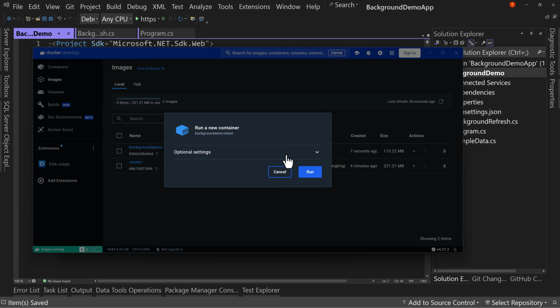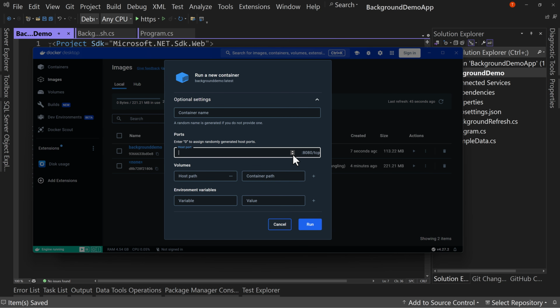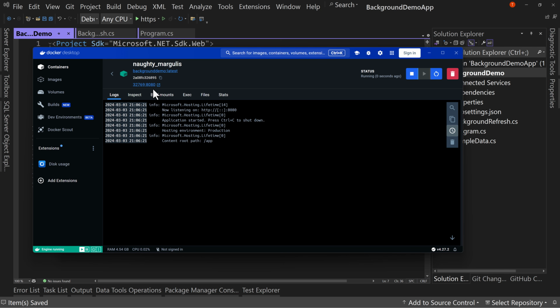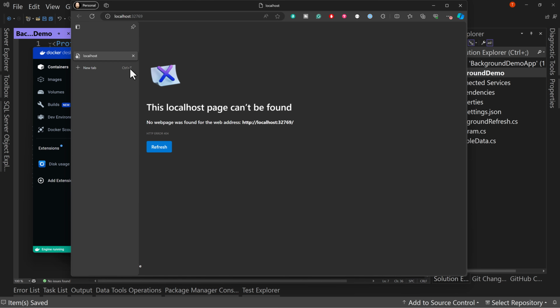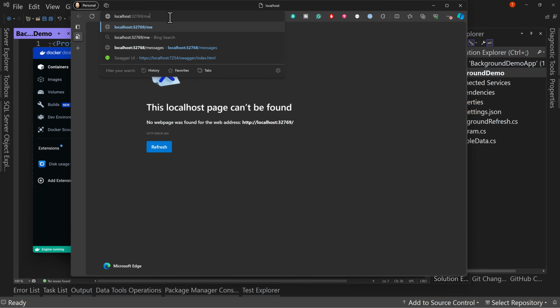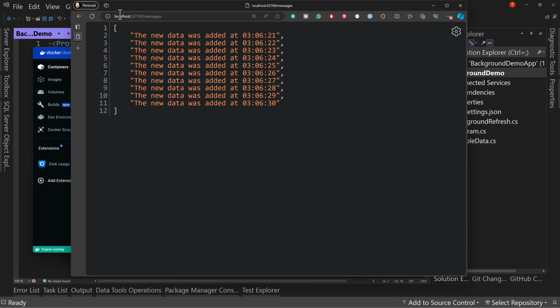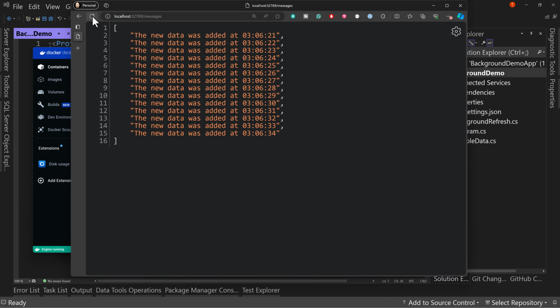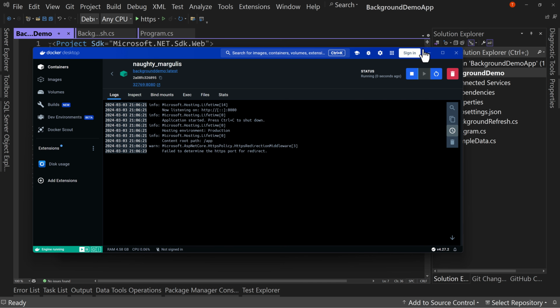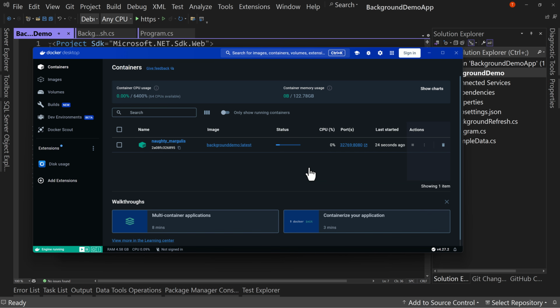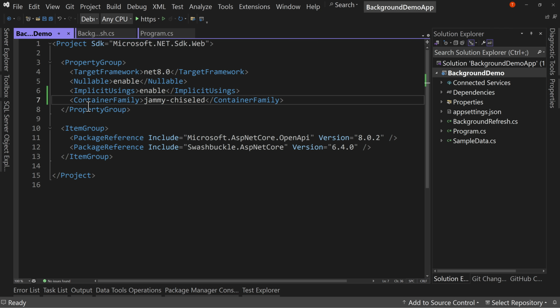So if we were to launch this and come down here and say 0 and run and launch this web app, and let's bring it over here and say /messages, we get the messages, and if we refresh it, it keeps updating a list. So it still works, and yet we've saved 100 megabytes because we changed the base image. Let's delete this. We did that by changing our container family to jammy chiseled. So that's a really quick way to create containers.